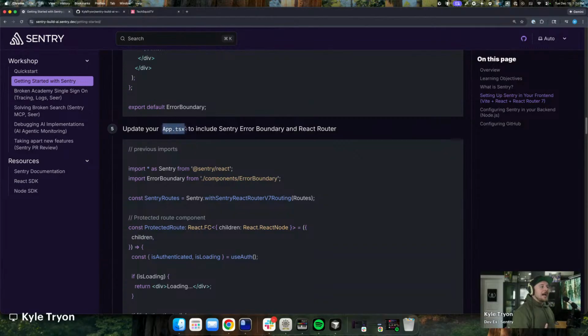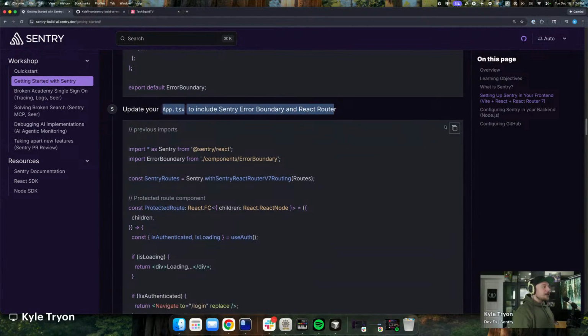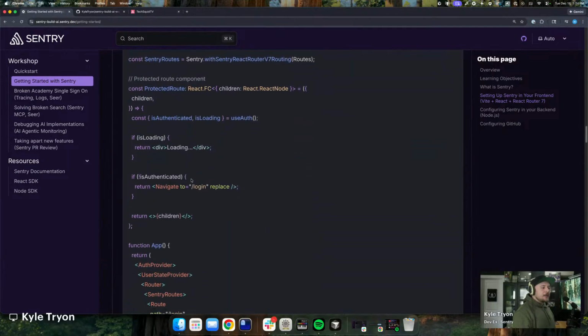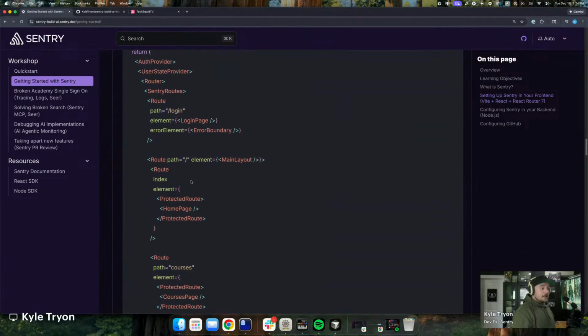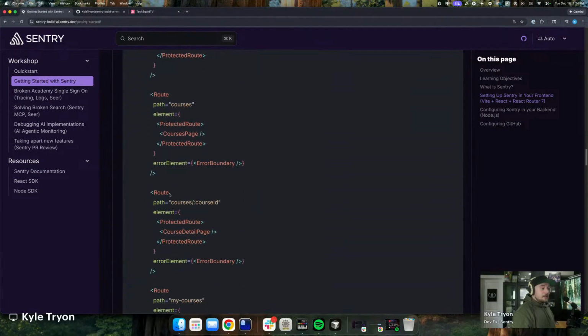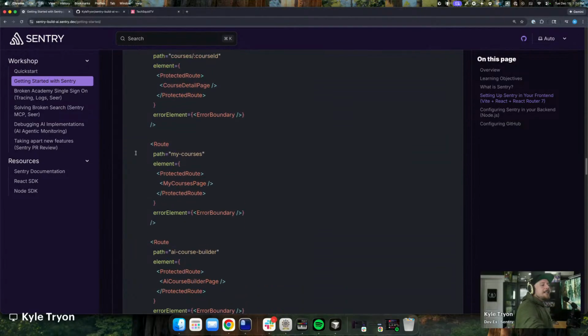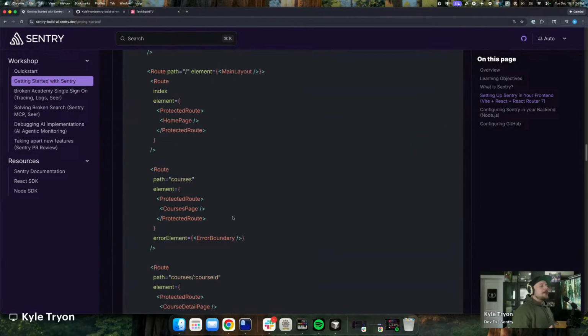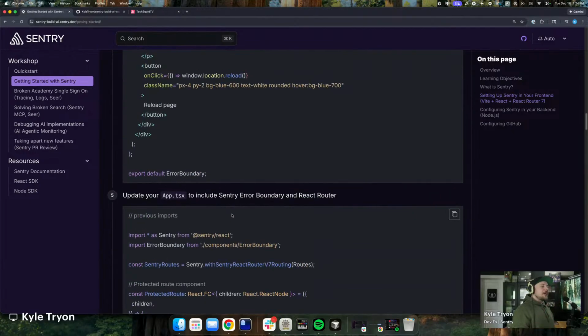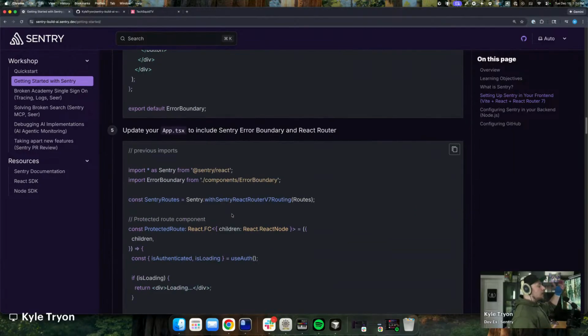So we're going to go back to our app.tsx to include the Sentry error boundary and the React router. So you can see them right here. Import Sentry from React, and then import the error boundary. And if I go down here, give me 1 second, route, error element. Yeah, here we go. Okay, so inside of our router, you can see here, there is an error element that we can pass in, and that's where our error boundary is going to be. And that error boundary component that we just created is what's going to ultimately send everything up to Sentry.